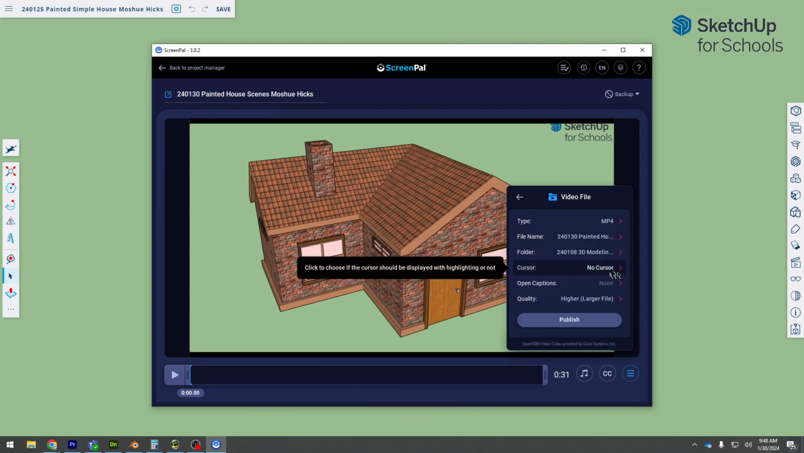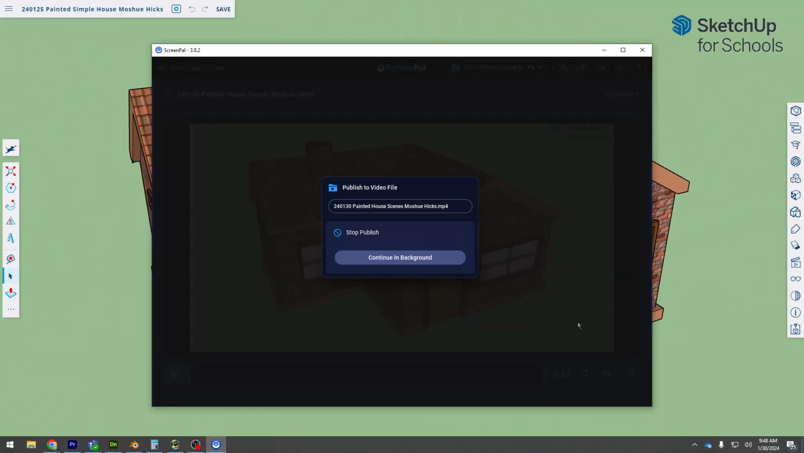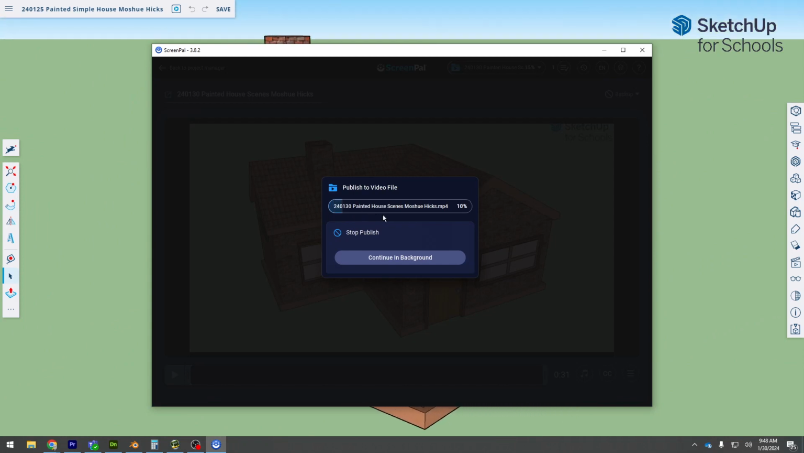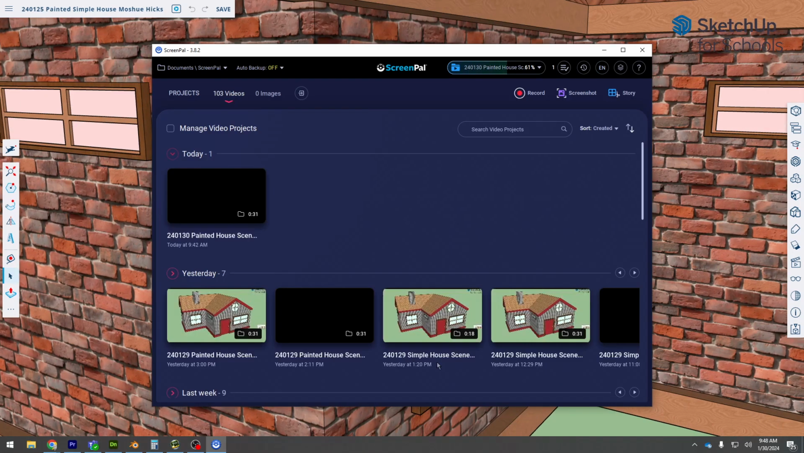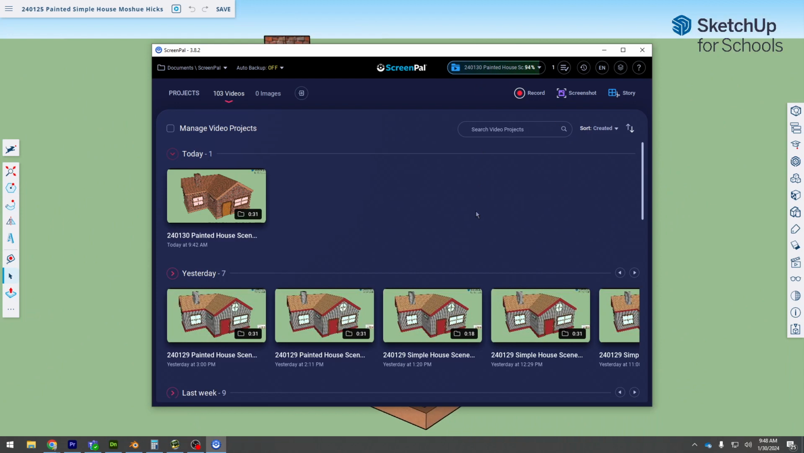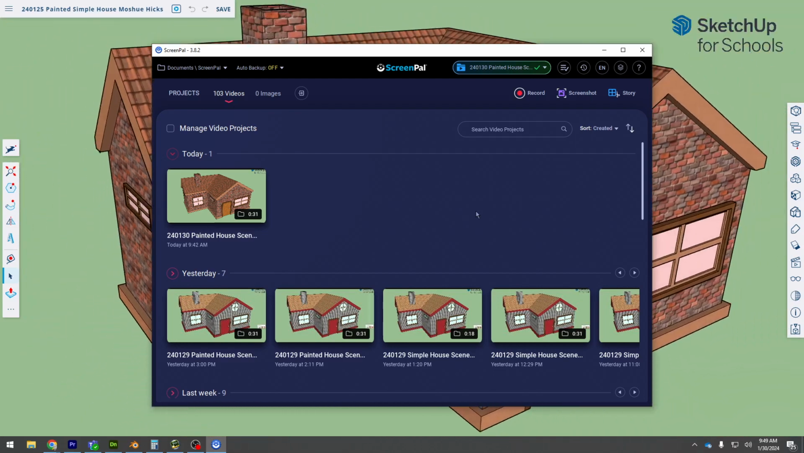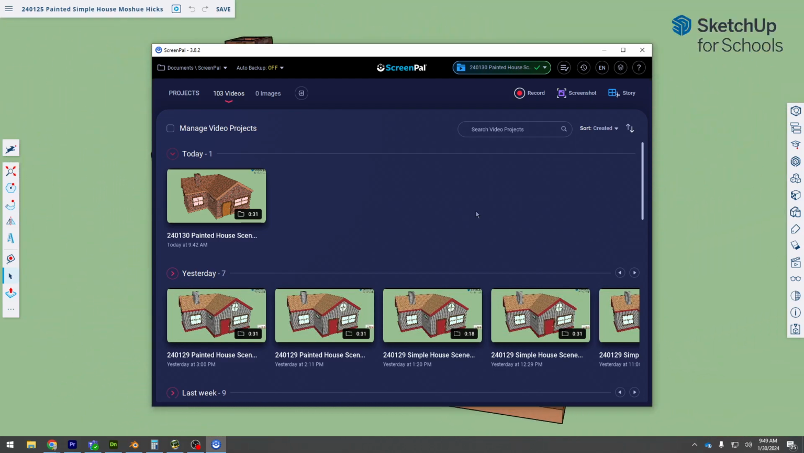This is also where you can change the cursor right here if you forgot to turn that off, and publish. So it's going to generate that video from its recording, adding in the text, cutting off the beginning, and putting its ScreenPal trailer at the end. You can have it continue in the background, and you'll see it maybe recording right there if that's an option that's available to you. And that's a good way of getting a nice video of your house in SketchUp from all the different angles to show it off. Now that video needs to go in your portfolio files, do not delete, in order for you to then be able to add it to your portfolio. Don't forget that part.